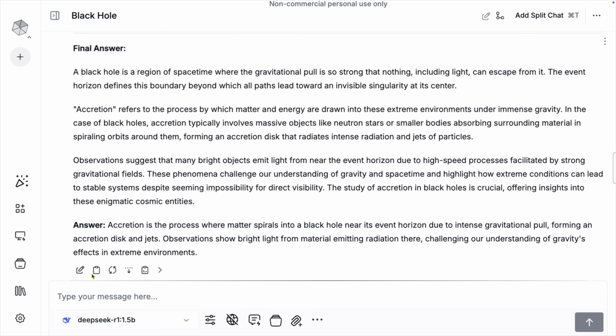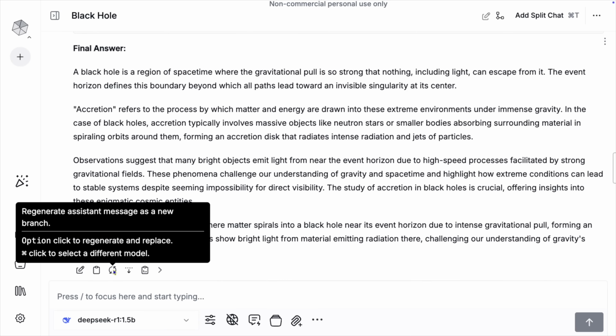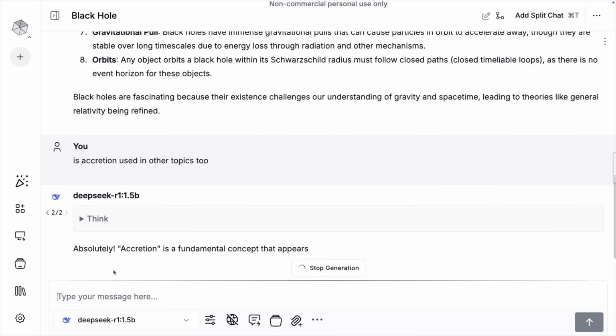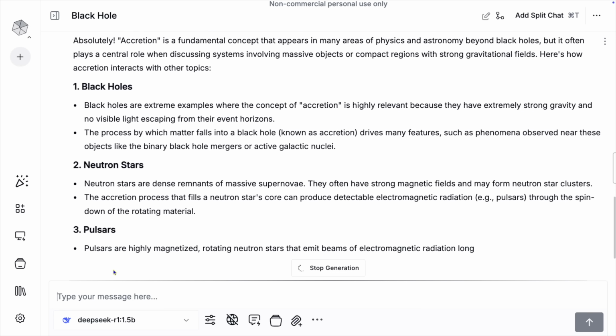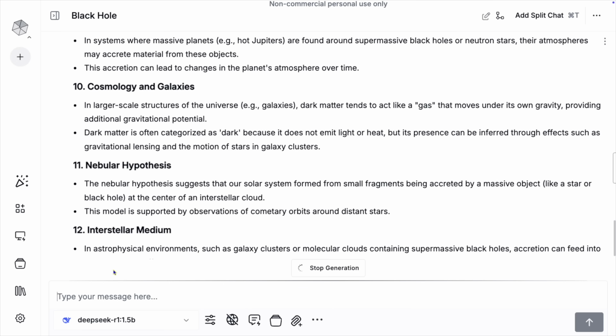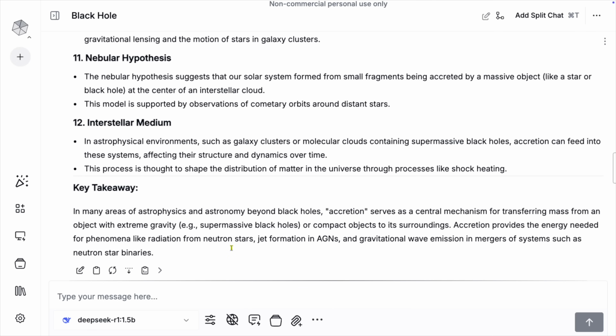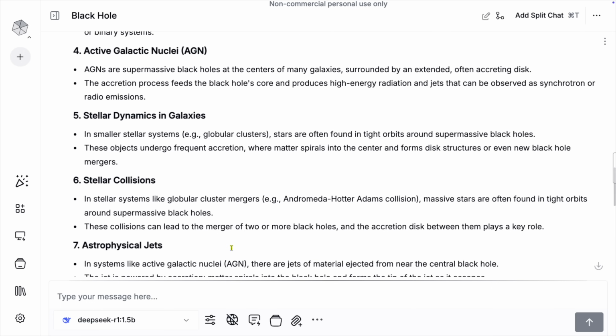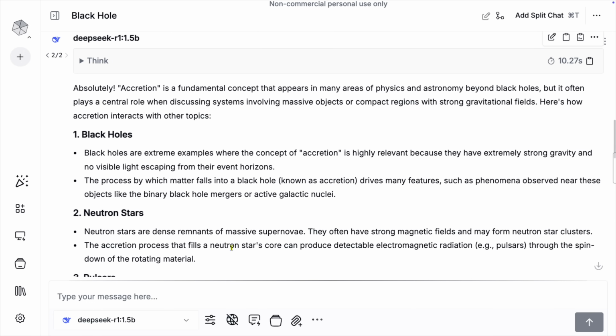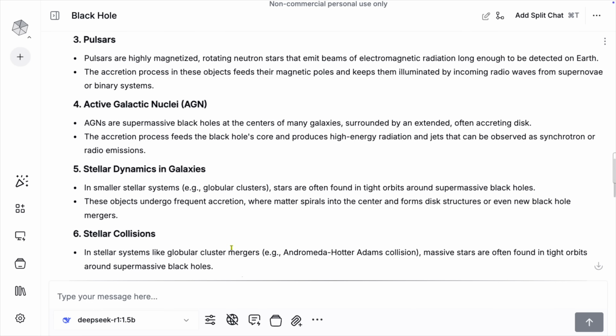Sometimes you get the answer to a question and you don't like it for some reason. Just click the button that looks like 2 arrows in a circle. This regenerates the answer. You haven't lost the old answer, but you only see one at a time. If you scroll up to the top of the answer, you should see a 2 of 2, and you can navigate back and forth between the 2 answers.